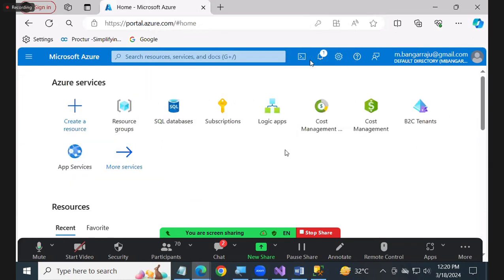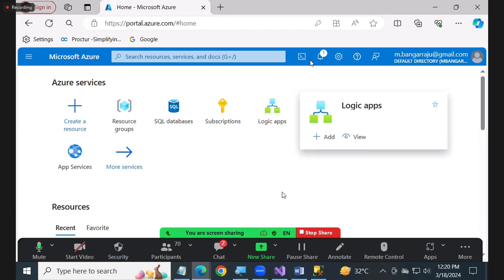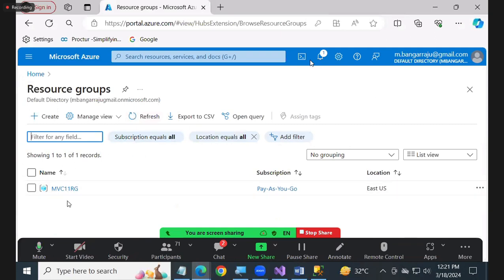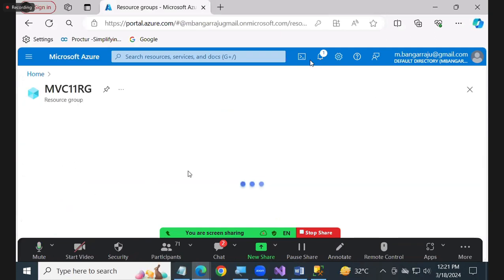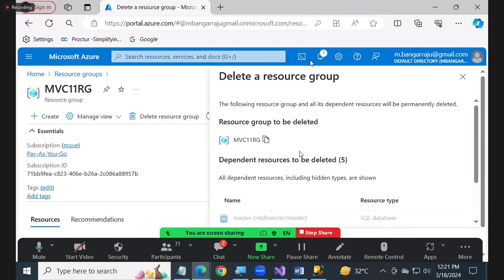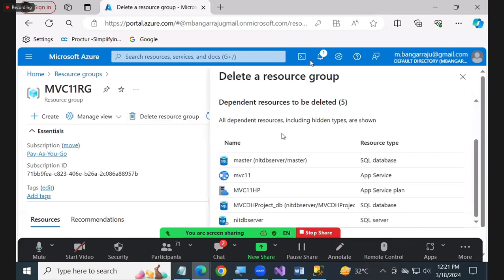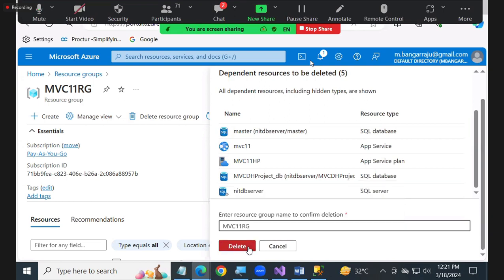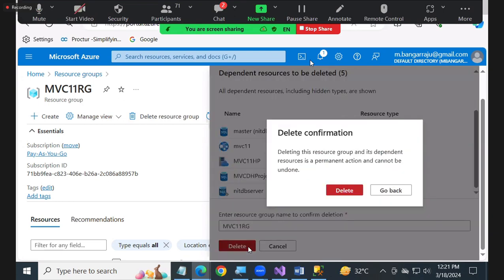Well, guys, I'm uninstalling the site. To uninstall the site here, you don't need to delete things one by one. Just go and delete the resource group. Everything is deleted. That is the beauty, everything is in the resource group. Simply delete the resource group. It'll ask you to type the name. See, it is asking you. Yeah, delete. Click delete.